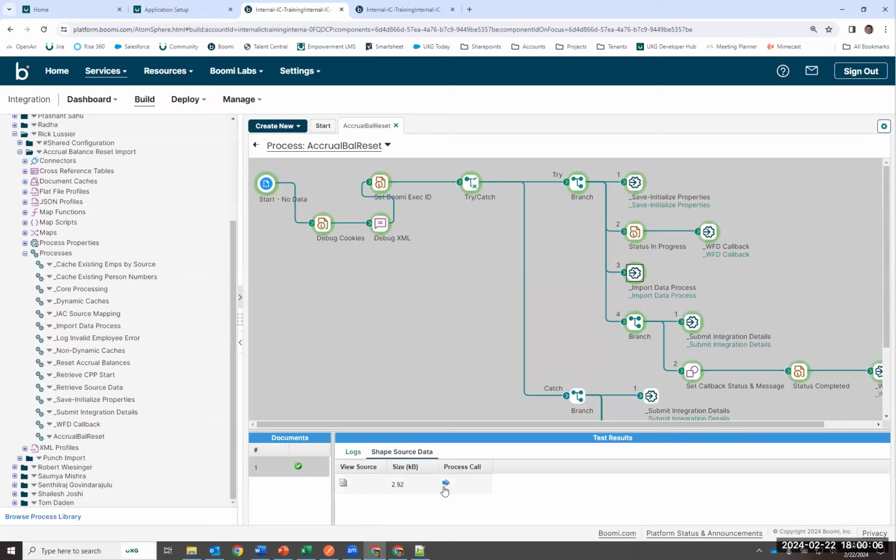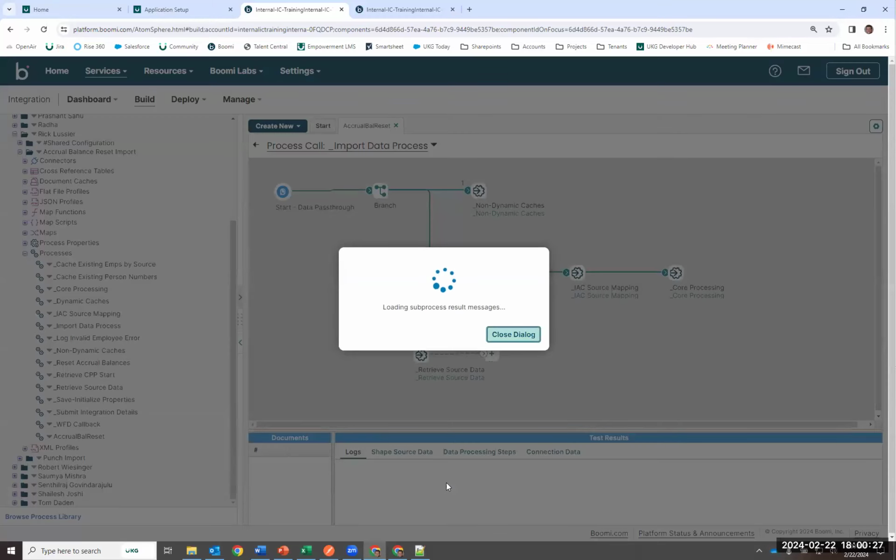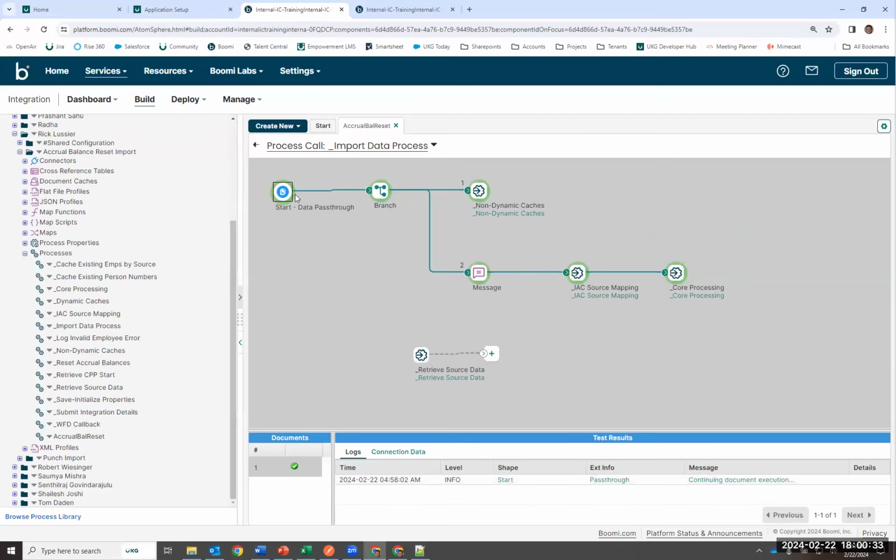If it's a subprocess, you'll also see this blue arrow, which will allow you to drill down into that subprocess and see the execution of that subprocess, which is what I want to do. I want to drill down into the import data process so I can follow the flow. So I'll click on this blue process call arrow. It drills down into that subprocess. And now I can see the execution of that subprocess.